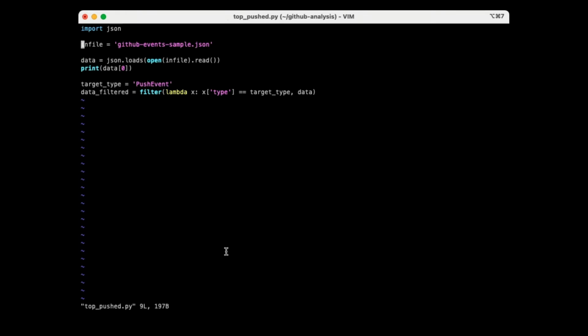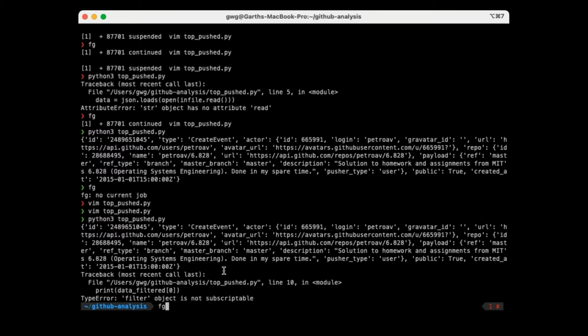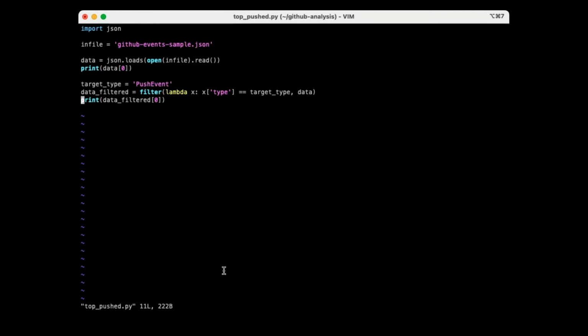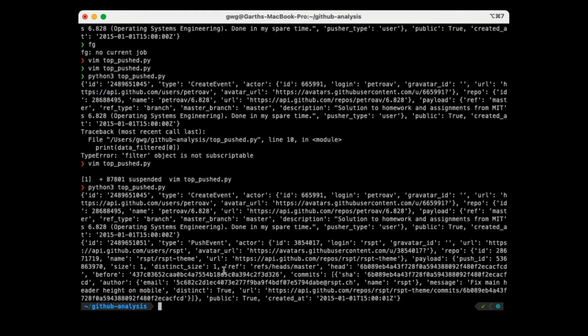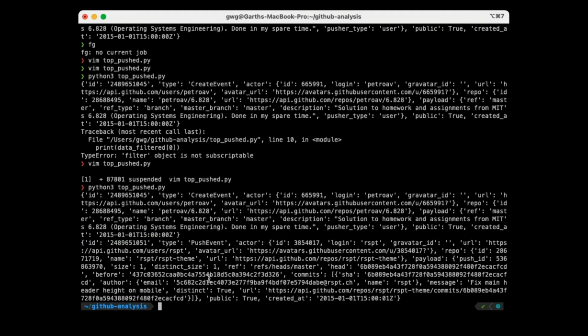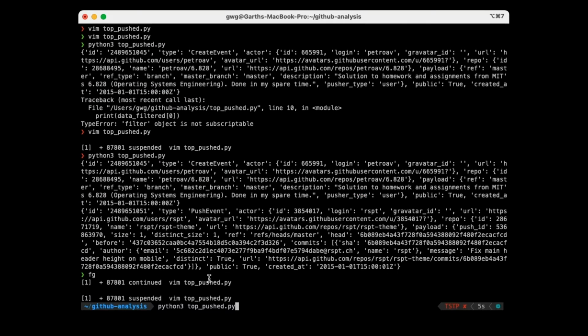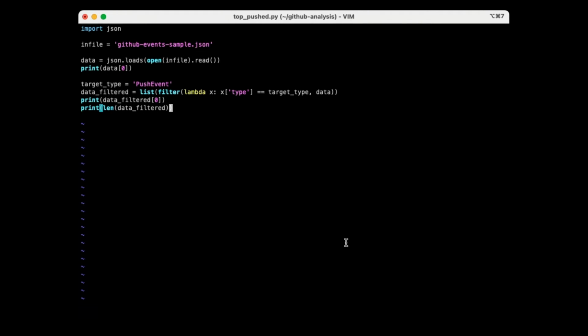Okay, actually, I could do this in a Jupyter notebook, I suppose. Oh, yeah, change that. All right, so the first one's create, but now we have our filtered list of push events. Let's just see how many we got. All right, whatever. So now we need to group by the name of the repo.